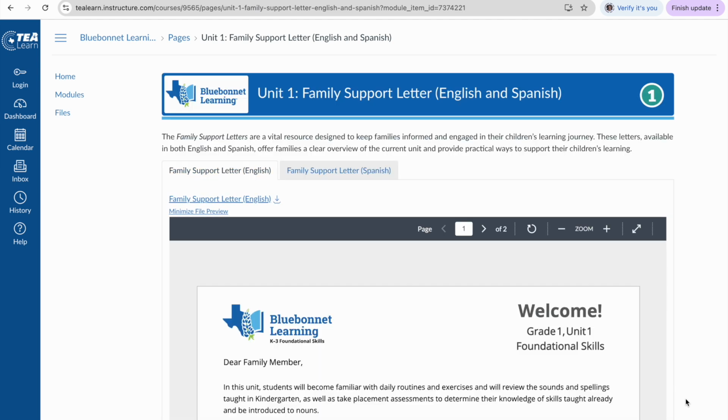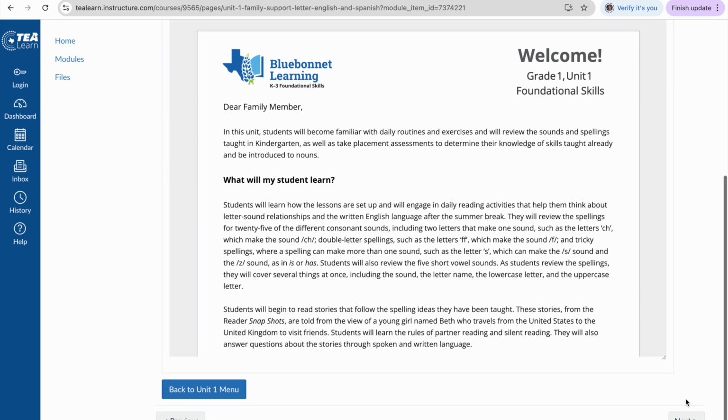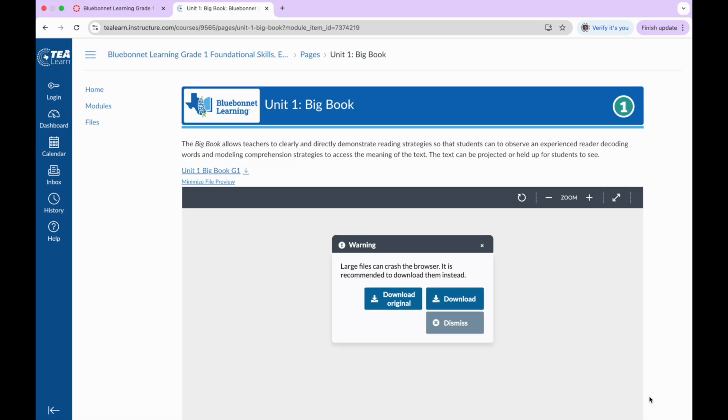Here you find your family support letter, and it will tell family members explicitly what students are going to learn and what they are going to be taught in this first skills unit. Here you have your big book, and your big book is going to allow you as a teacher to clearly demonstrate reading strategies so that your students can observe and experience reader decoding words, modeling comprehension strategies, and all of the things that we use as good teachers to access meaning to the text.